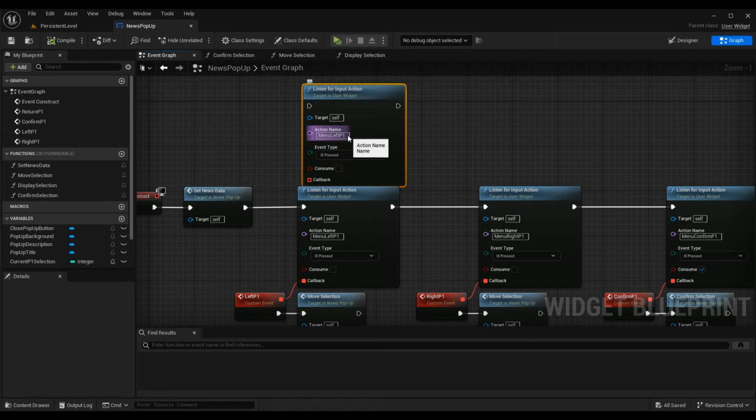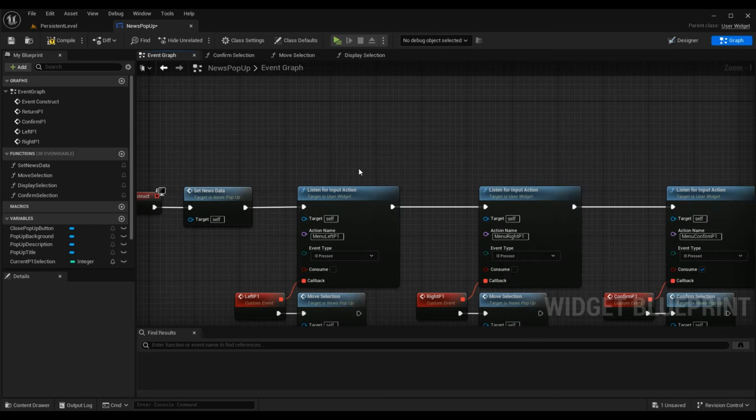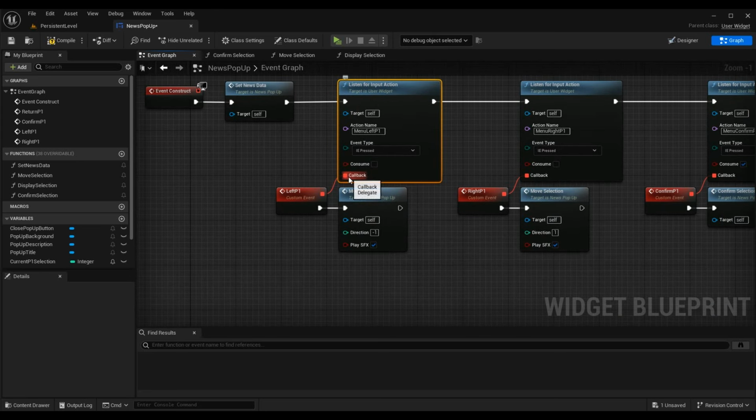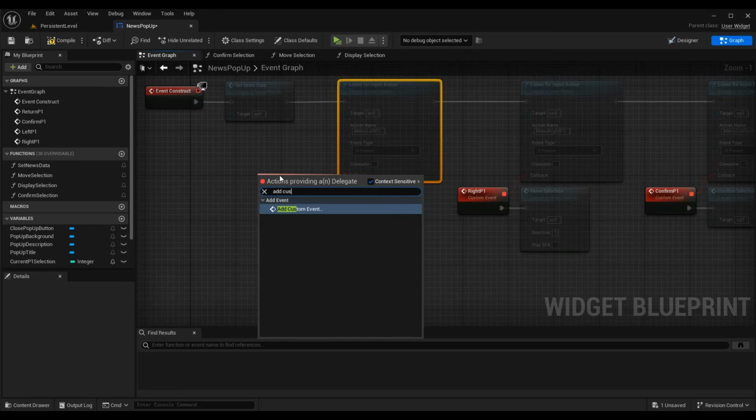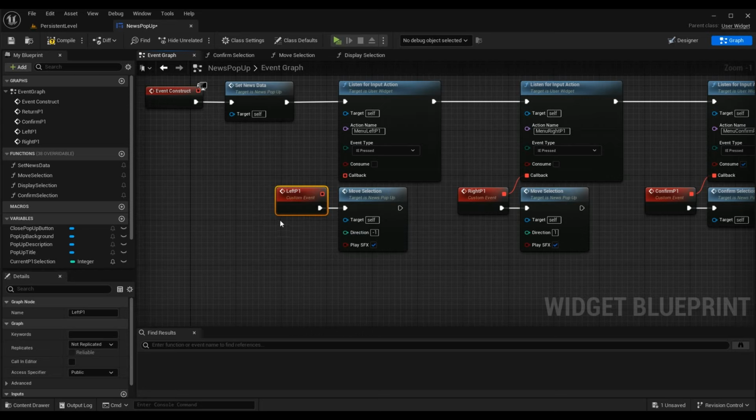So menu left P1 in the action name. The event type is going to be IE pressed. This means when this input action is pressed, we will trigger what's in the callback. So that's what I have in this node right here, and then I drag off the callback and type add custom event, and then I can call this event whatever I want. You see in my current behavior, I called it left P1.